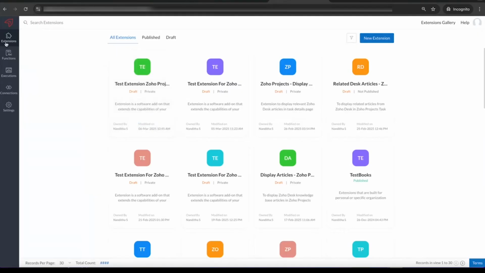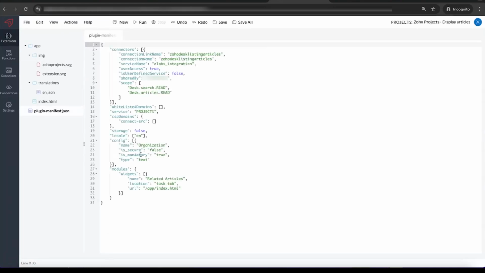So inside my Sigma platform, I've created an extension called Zoho Projects Display Articles. This is the extension where I've set up these components, and from here we'll see our sample output as well. You remember the plugin manifest file is the key file where you can configure all the features required for your extension's functionality.